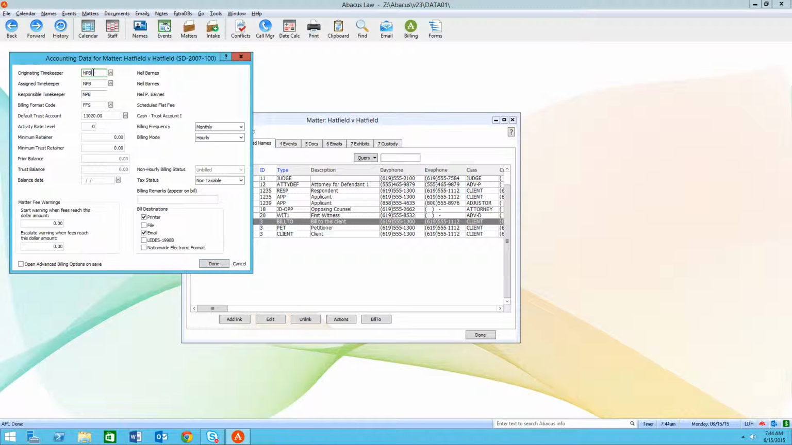When you link your client as the BillTo, you will be presented with the accounting setup screen. This is where you can set up your responsible and originating timekeepers, as well as the type of billing, whether it's flat fee, hourly, contingency, and so on. You can also set up things like your output preferences when printing your bills, if there are matter fee warnings that you want to set for minimum balances when they're reached, if there are prior balances being brought forward into this program, and so on.